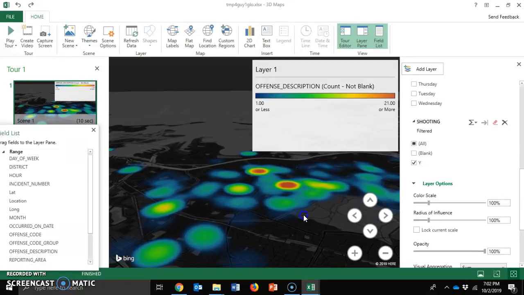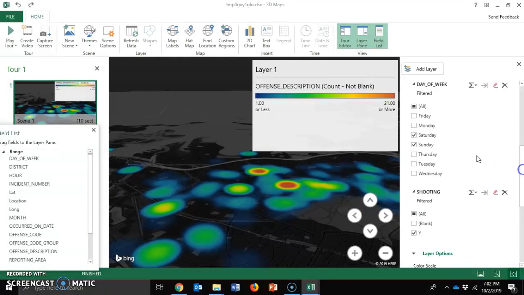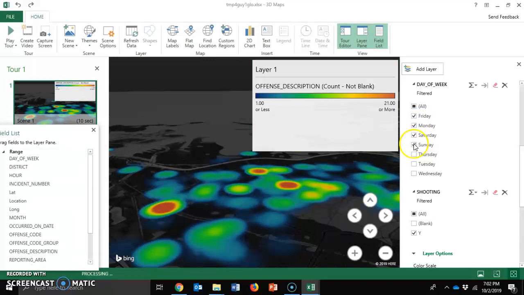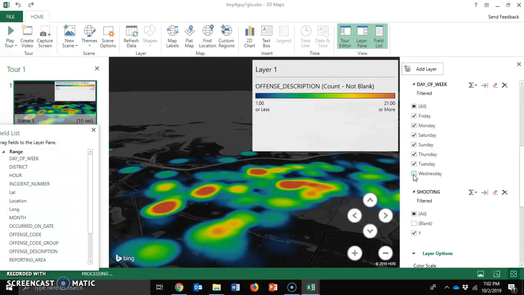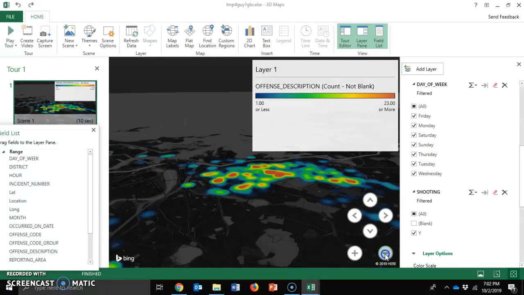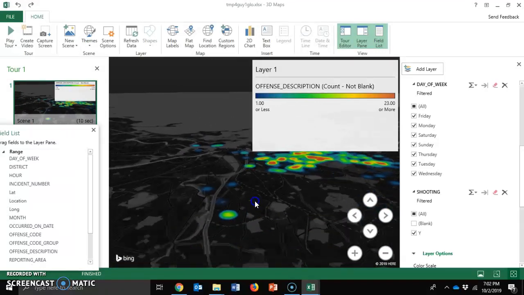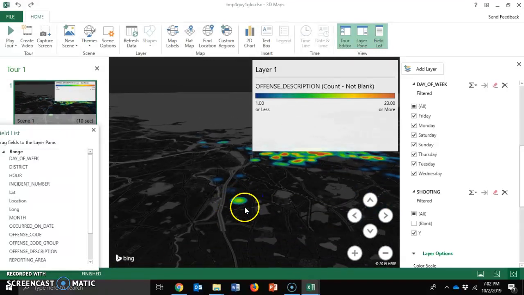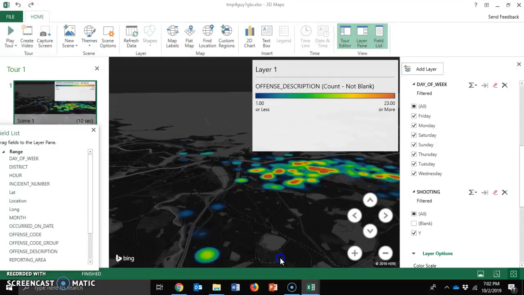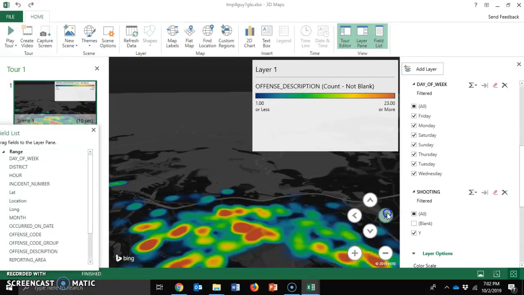So these are all the crimes that take place during the weekends, all the shootings. And as you can see, I can just keep adding days, right? So obviously if I click off all these, it's every shooting that's taken place. Right? And you have this hot spot down here. Or maybe it's getting warmer, right? A warm spot. And it's really useful.